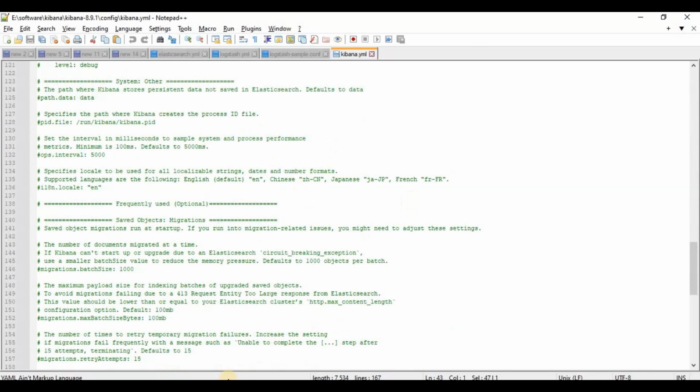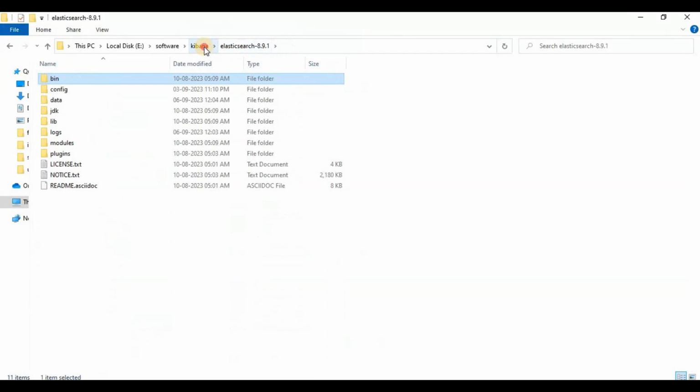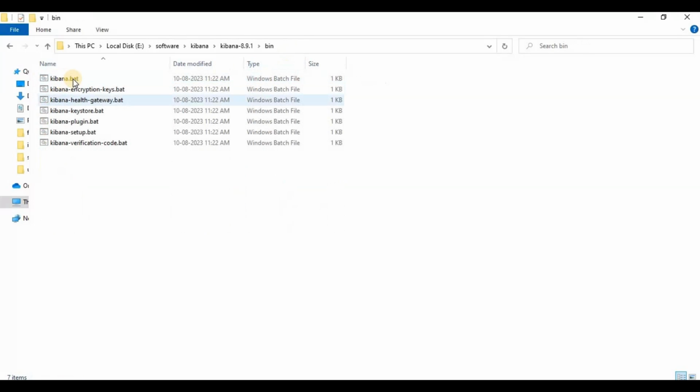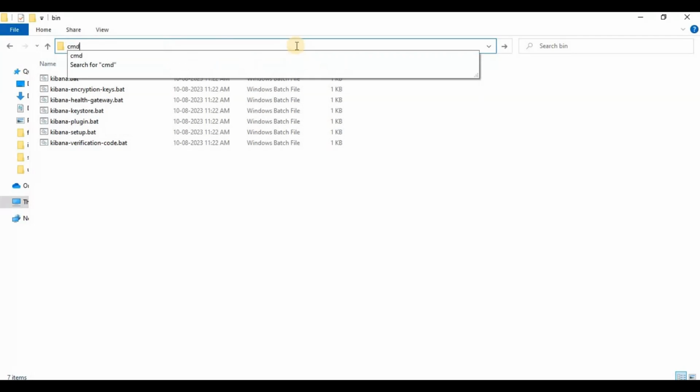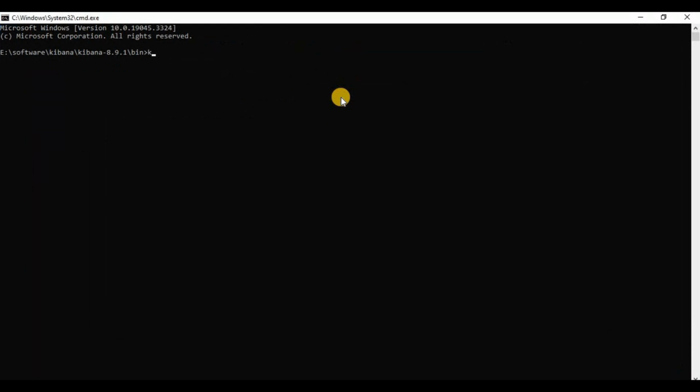What we are going to do next is start Kibana. So let's go to Kibana and into the bin folder. You can see the kibana.bat file is there. We are just going to run this one. I will also mention all the commands related to starting everything, so that you can understand how we are going to start all of these. We just need to run this one. It will take a little bit of time to start, so we need to wait.